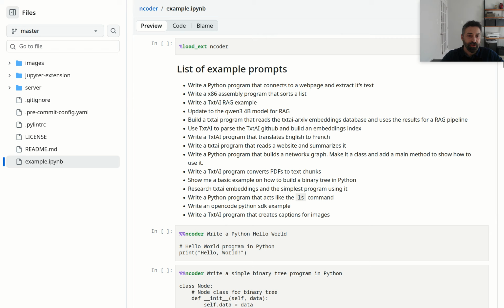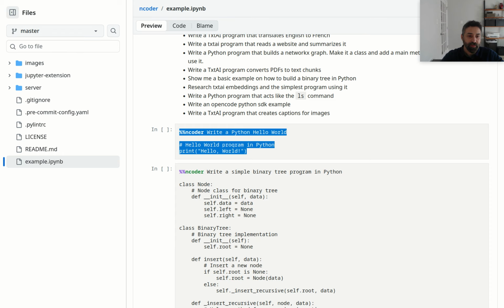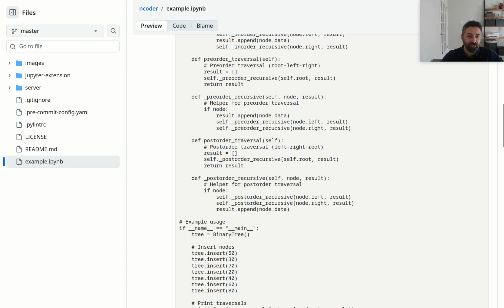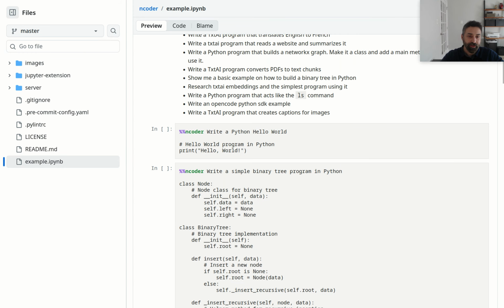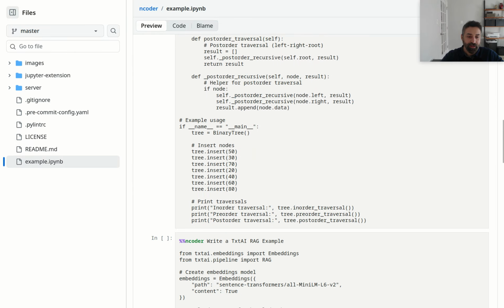It just shows you loading the extension and a list of example prompts here. ncoder, write a Python hello world. It writes hello world. ncoder, write a simple binary tree program in Python, and it generates that. It puts it right in the same section so that you could continue to iterate. So if I just wanted to update this code to change the name of the class from node to something else, you could do that, or to fix a bug. That's one of the powerful things about this.